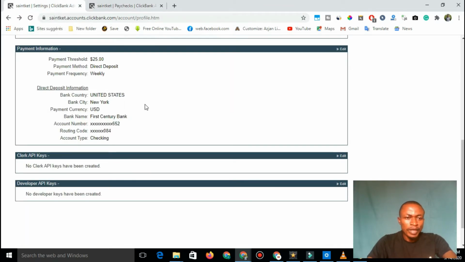They'll have to send it to my US bank account. These are the details of the bank account. They use direct deposit. It's a US bank account, but I don't cash out the money in the US. I cash it out right here in Cameroon. So you get this US bank account through Payoneer.